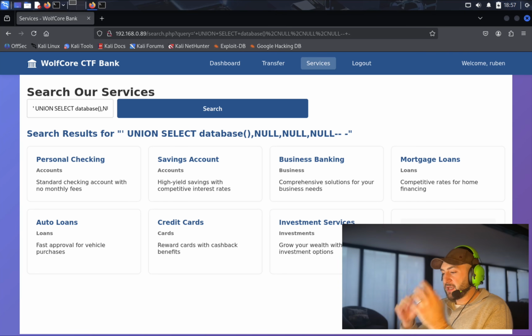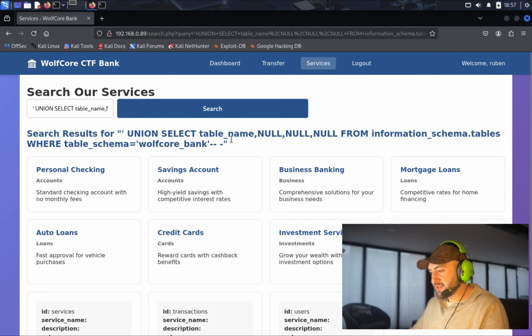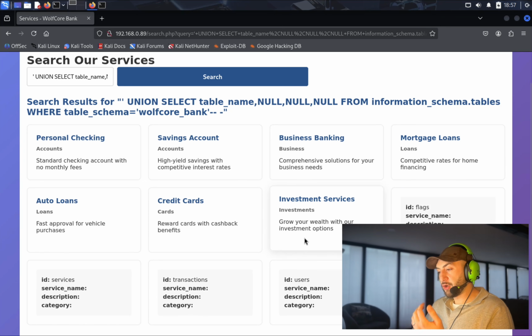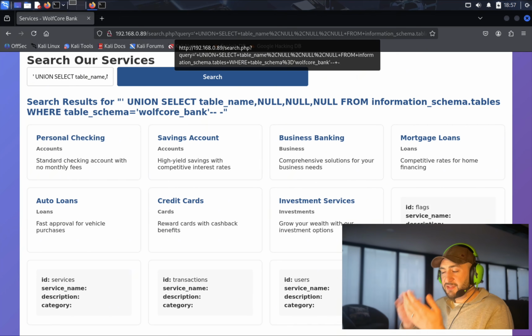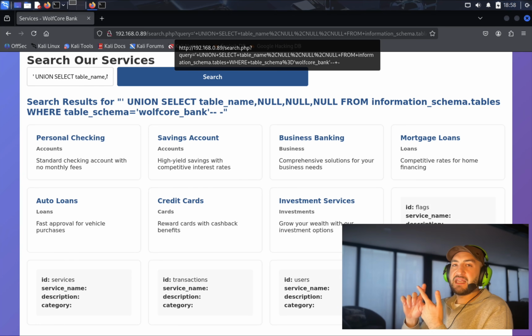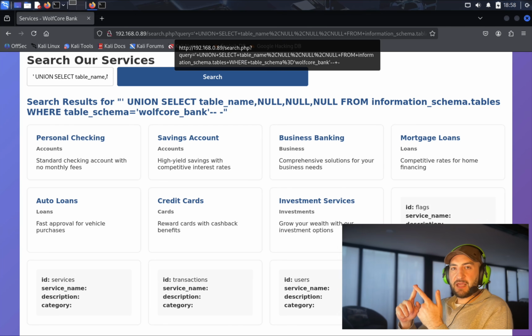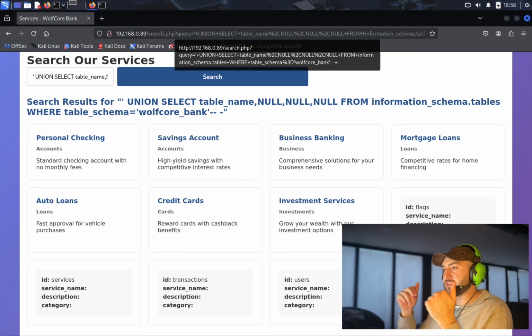After that, I use this payload. So the next payload will be this: UNION SELECT table_name, NULL from information_schema.tables where table_schema is Wolfcore Bank. So this is where the search box stops being just a search box and starts to become a database enumeration tool. Here I'm querying information_schema.tables. Information schema is basically metadata about the data itself. It stores information about databases, tables, and columns. So with this payload, I'm asking, show me the names of all the tables inside the Wolfcore database.